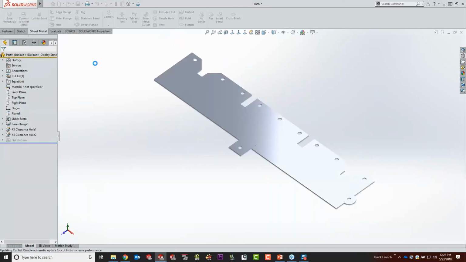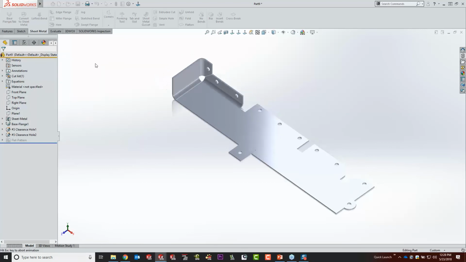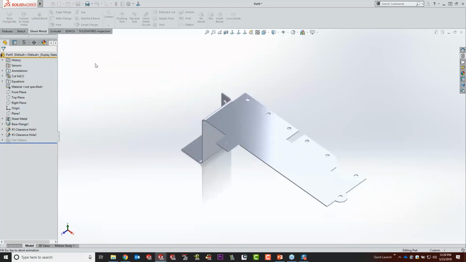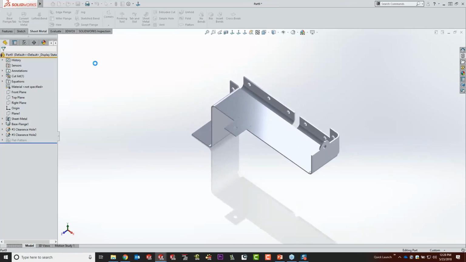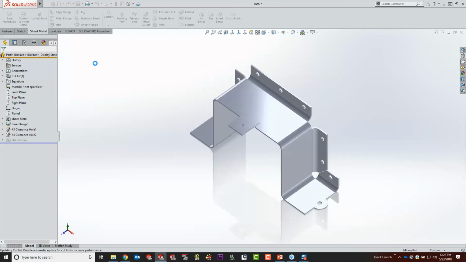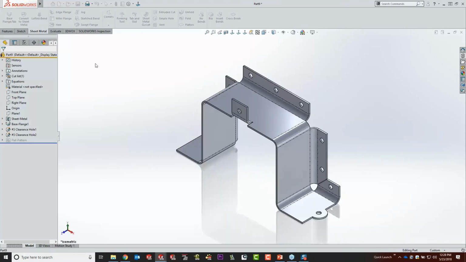So it's done it now as a flat component. It put in all the holes here in the feature tree, and now it's individually bending each of these bends as sketch bends. I don't know if you're hearing what I'm hearing in my earphones, but I'm getting a lot of indications as it's creating the features.